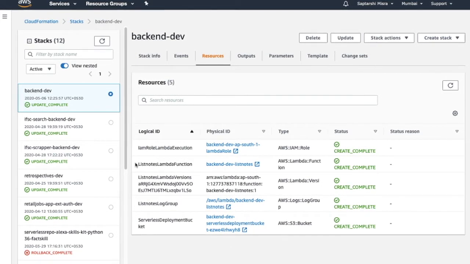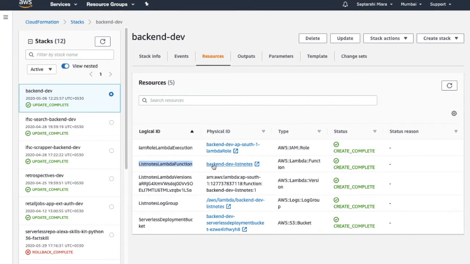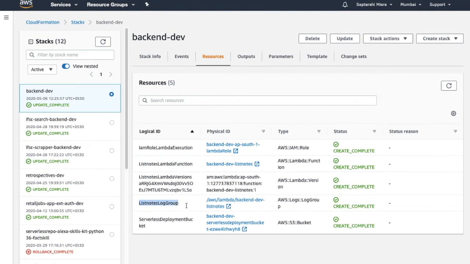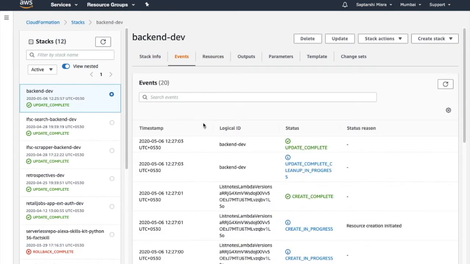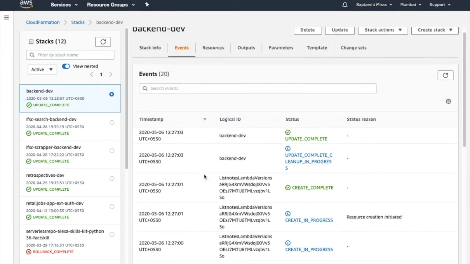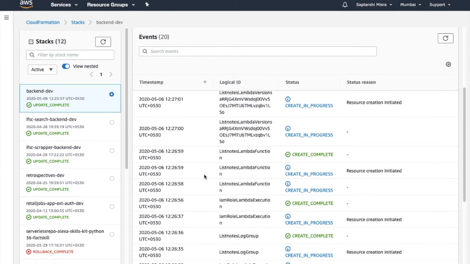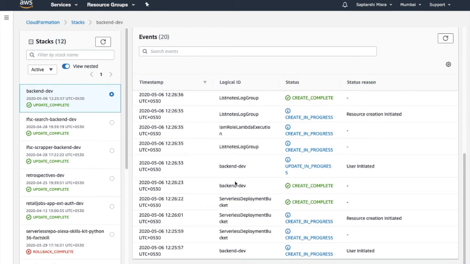So for our Lambda function, the list node Lambda function was created. Then it also created the log group in order for our function to log any console output into the CloudWatch. It also created a role for it. So as you can see here, the role was created. It created an independent bucket for deploying the whole stack. And if you go inside the events, you can actually look and see what were the events that were triggered for this whole CloudFormation stack.